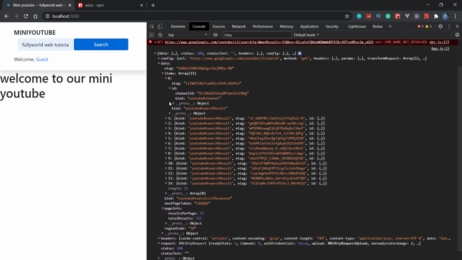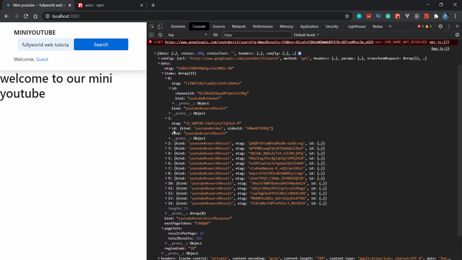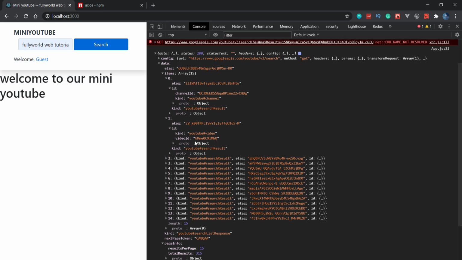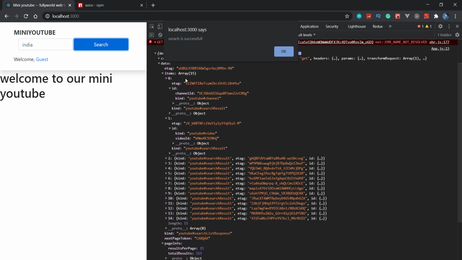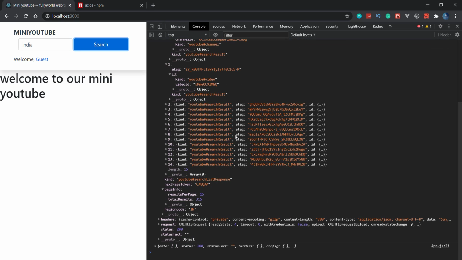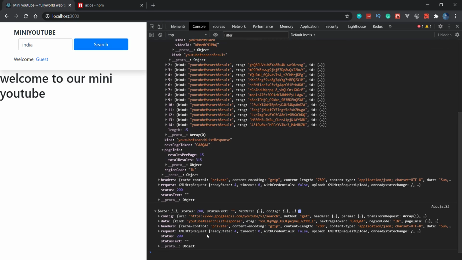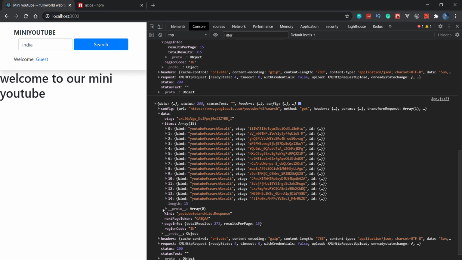Here we are also getting the channel ID. This is our video ID here, and we are also getting our channel ID here. Let's write India here. Click here, search is successful, and let's see our new data. Our new data is here, and click on data and we are getting only 15 videos here.